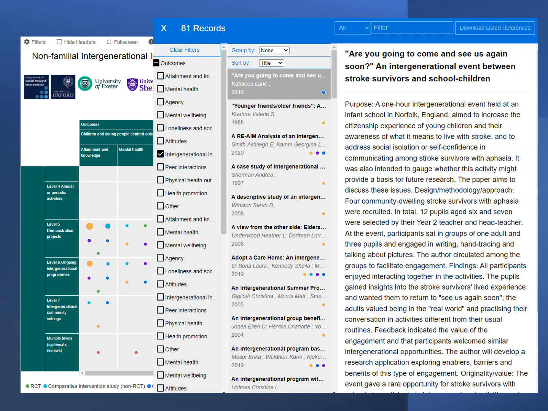When you click on those cells, it takes you to a more detailed look at the studies within those cells, and you can look at an abstract, and where there's a link to the PDF of the paper, that's also included. Those lists of references can also be downloaded into, say, a reference management software.